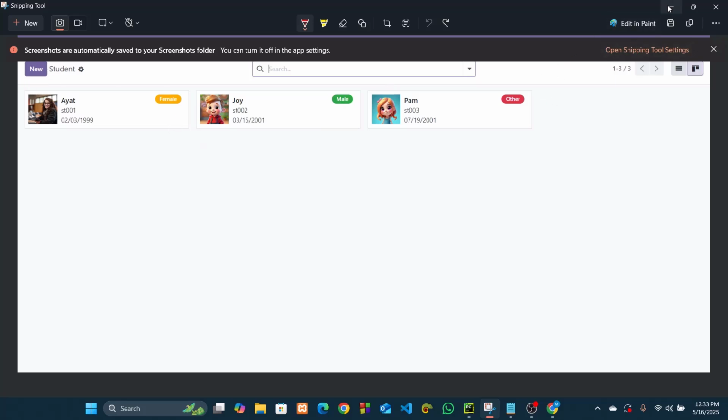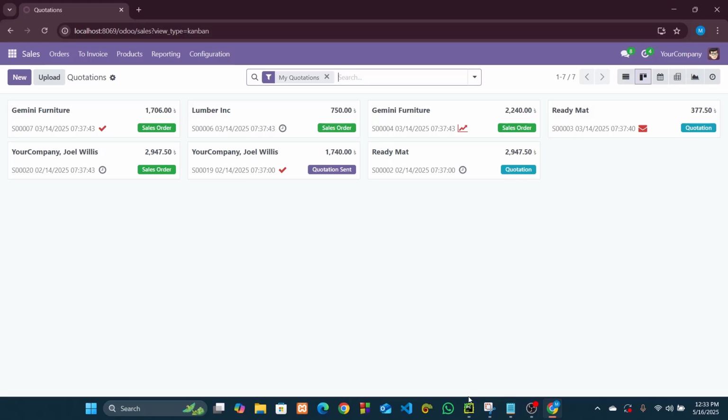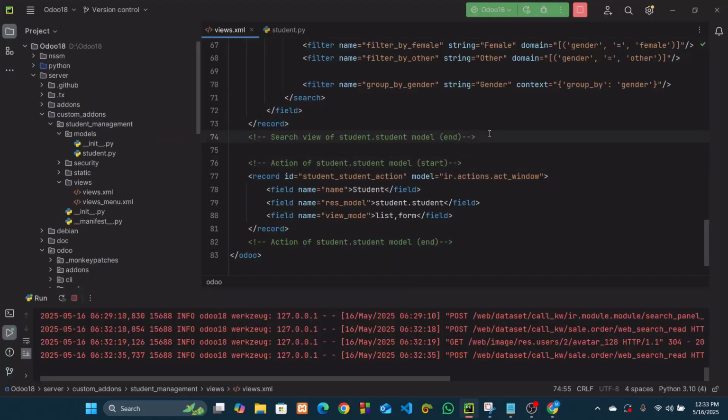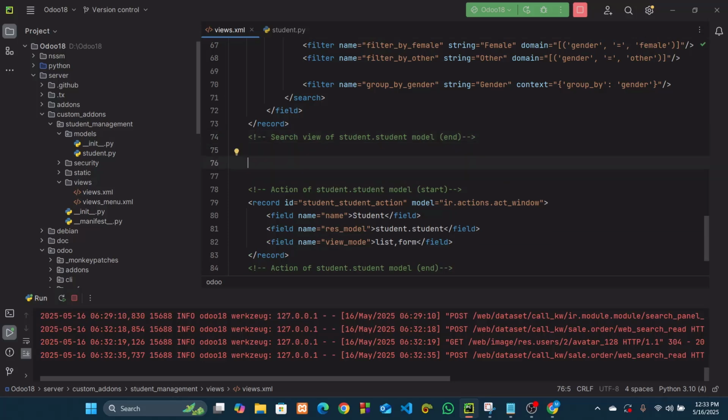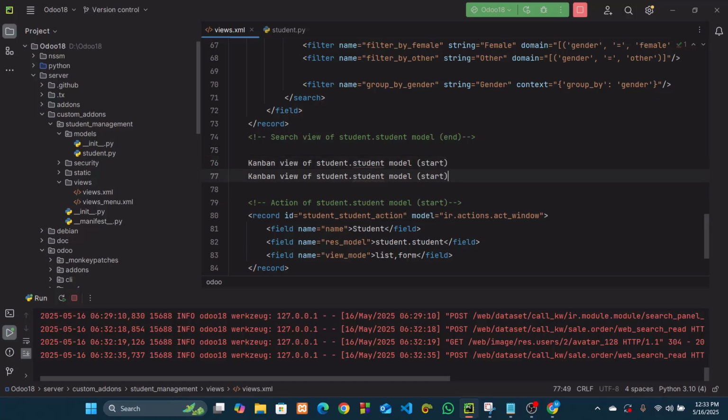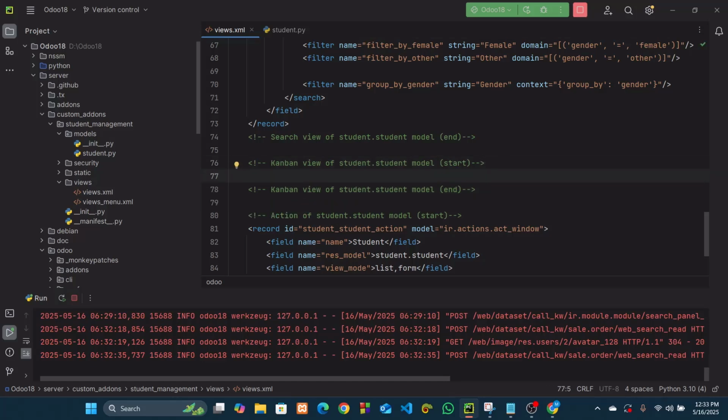Okay, so let's start doing that. For that, go to our views.xml file and add a comment for our Kanban view. Kanban view of student.student model. Let's start the comment and end the comment. Let's format this a little bit. Well, now inside this, let's start creating our first Kanban view.